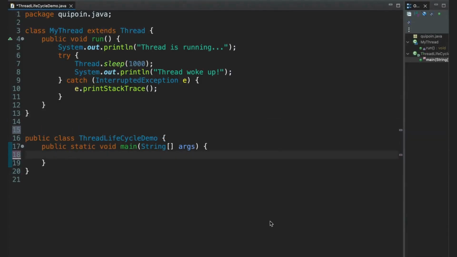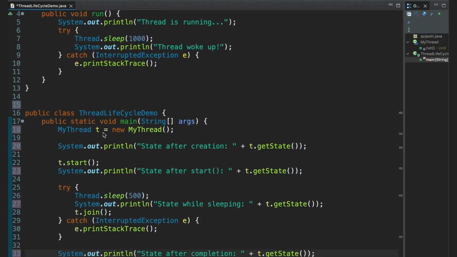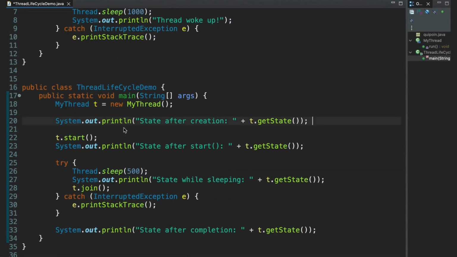Moving further, let's write in the main thread: MyThread t = new MyThread. What does this mean? Here we create a MyThread object. Now creating the object doesn't start the thread. It is still just an object. Then we have our print statement, state after creation plus t.getState. Here we print the thread state right after the creation. It should show NEW because start hasn't been called yet. So this is the new state.